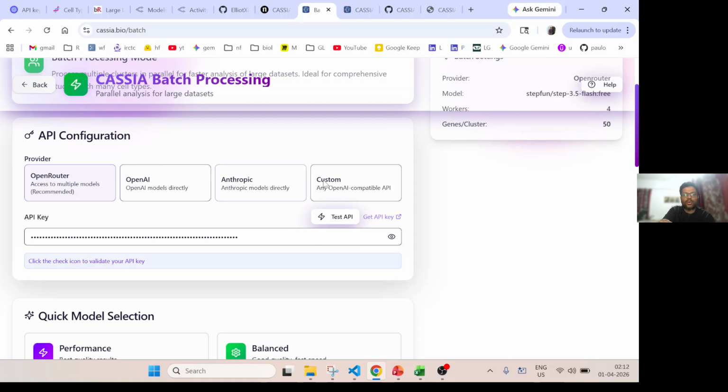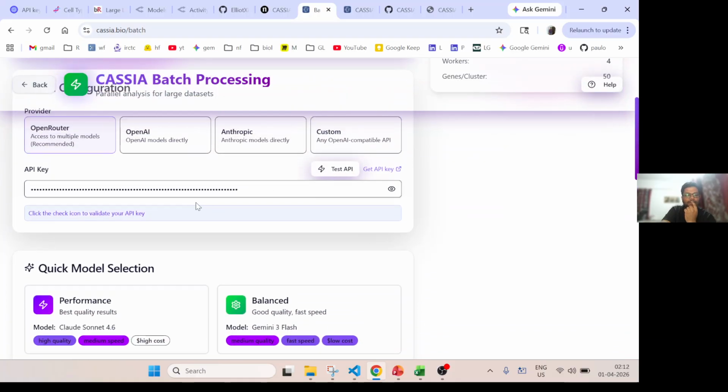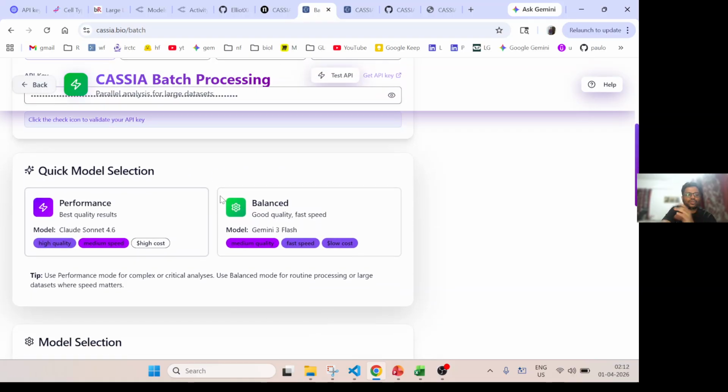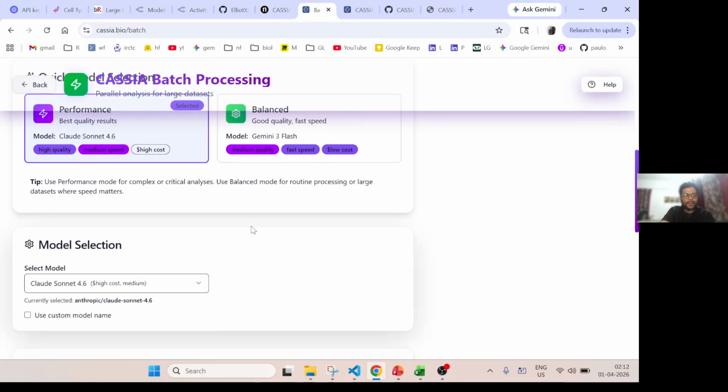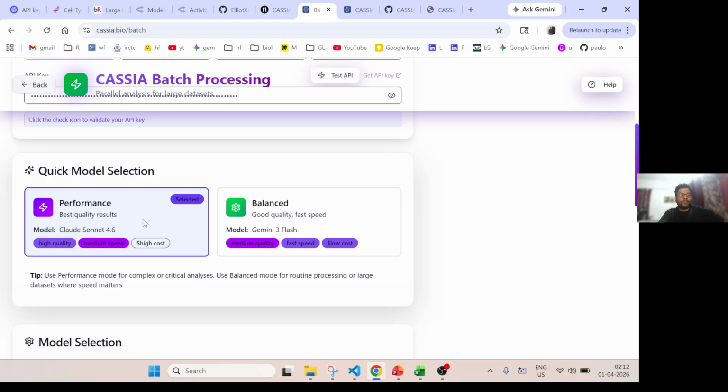You can do other things in parallel as well, and you can test your API as well. Now you can choose the model. For example, for best performance, you can choose the option where the model is selected automatically. So you can select what model you want.